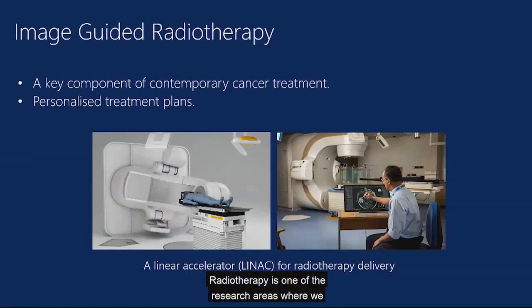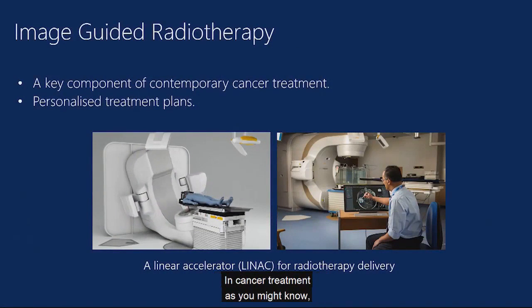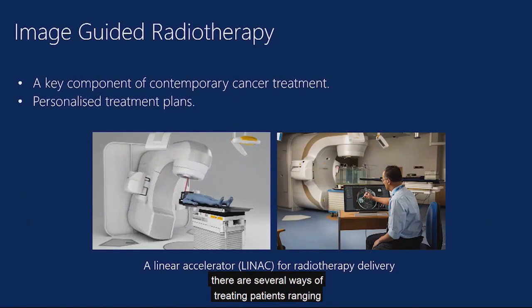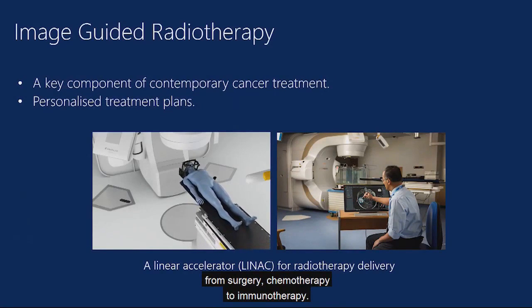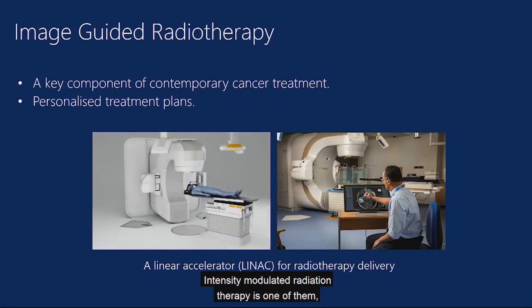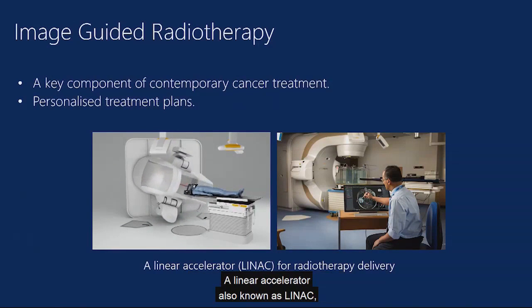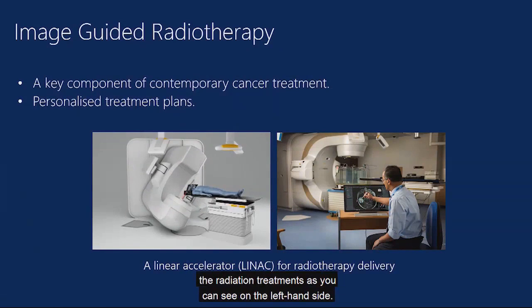Radiotherapy is one of the research areas we have been focusing on over the last few years. In cancer treatment, as you might know, there are several ways of treating patients, ranging from surgery and chemotherapy to immunotherapy. And intensity modulated radiation therapy is one of them. It has become a key component of contemporary cancer treatment. A linear accelerator, also known as LINAC, is a device commonly used to deliver the radiation treatments, as you can see on the left-hand side.